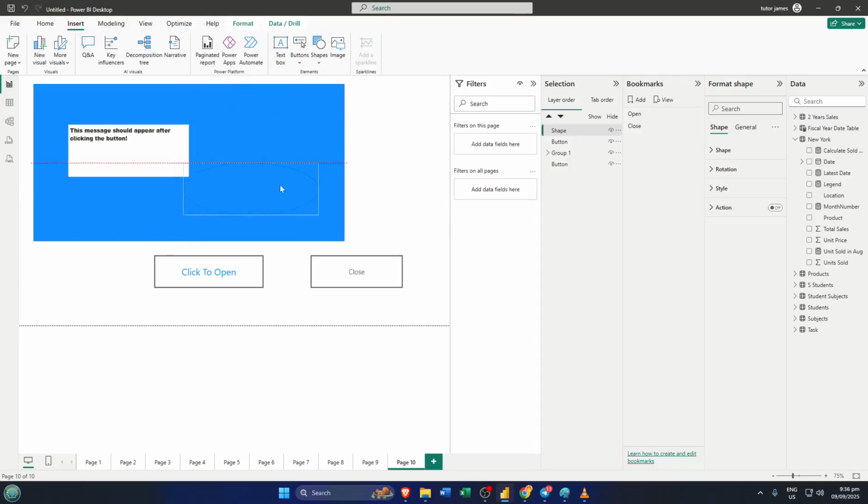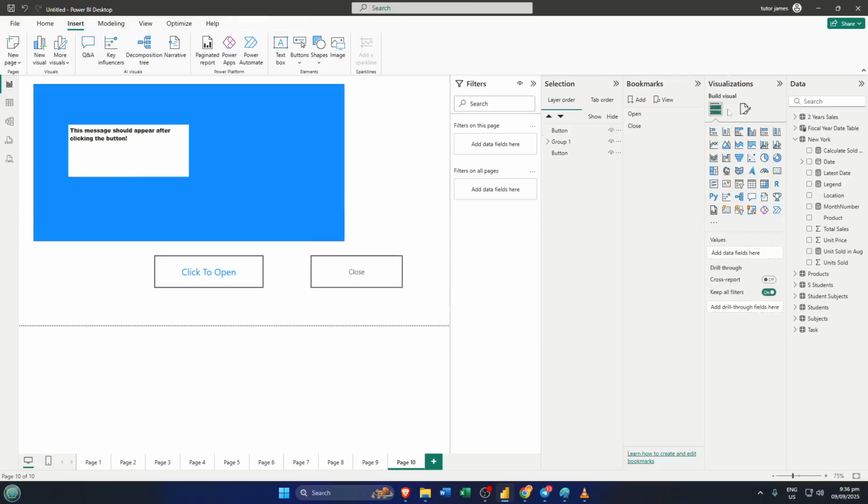To make this happen with everything set as you want it, go to the Bookmarks pane and add a new bookmark. Name it something meaningful like Open. This bookmark will capture the menu in its visible state.